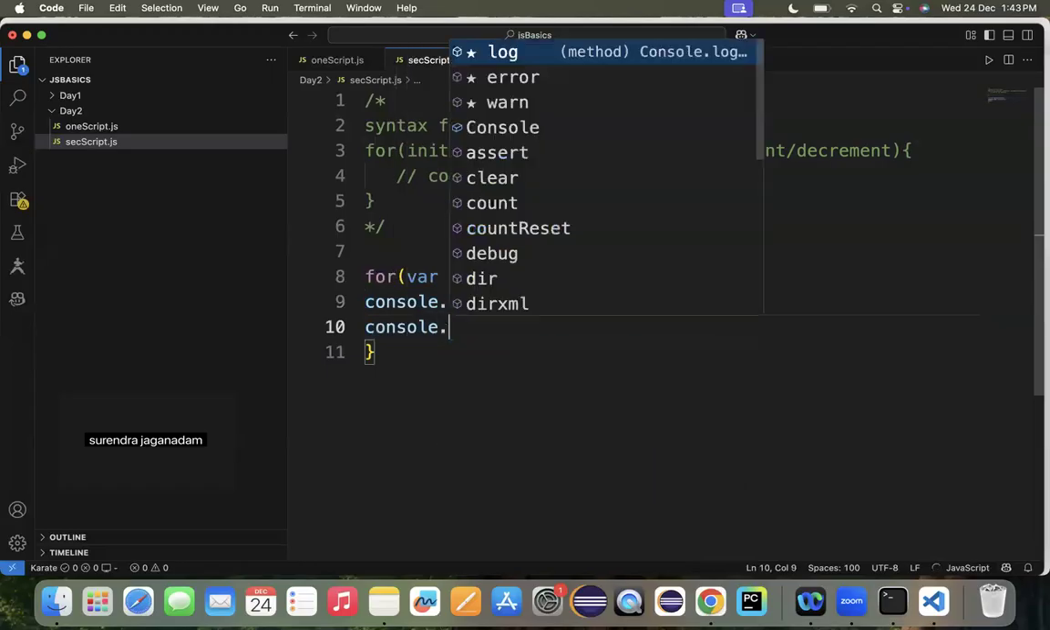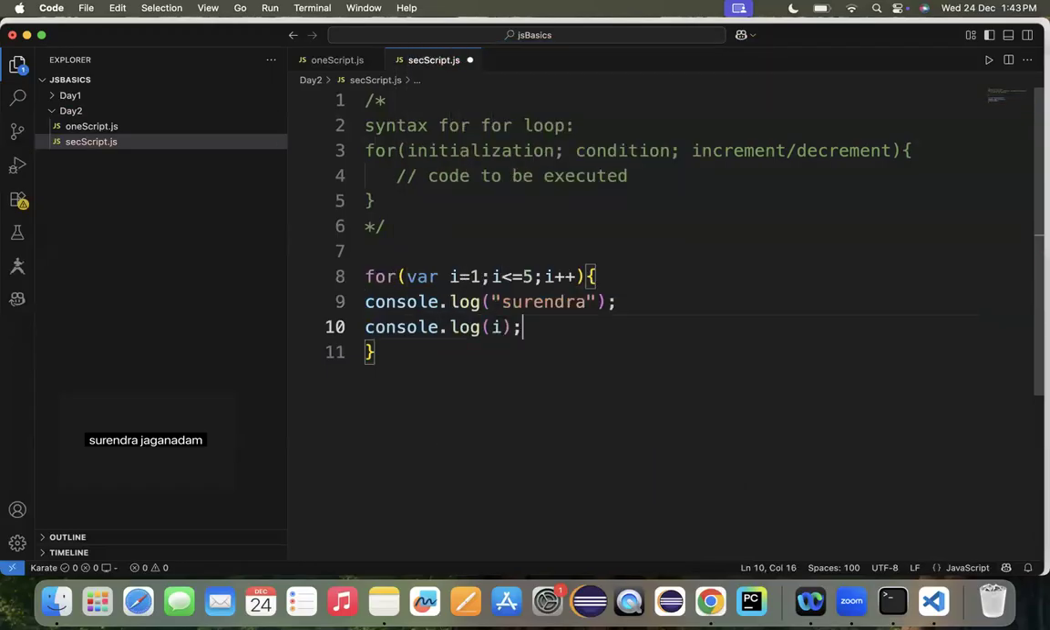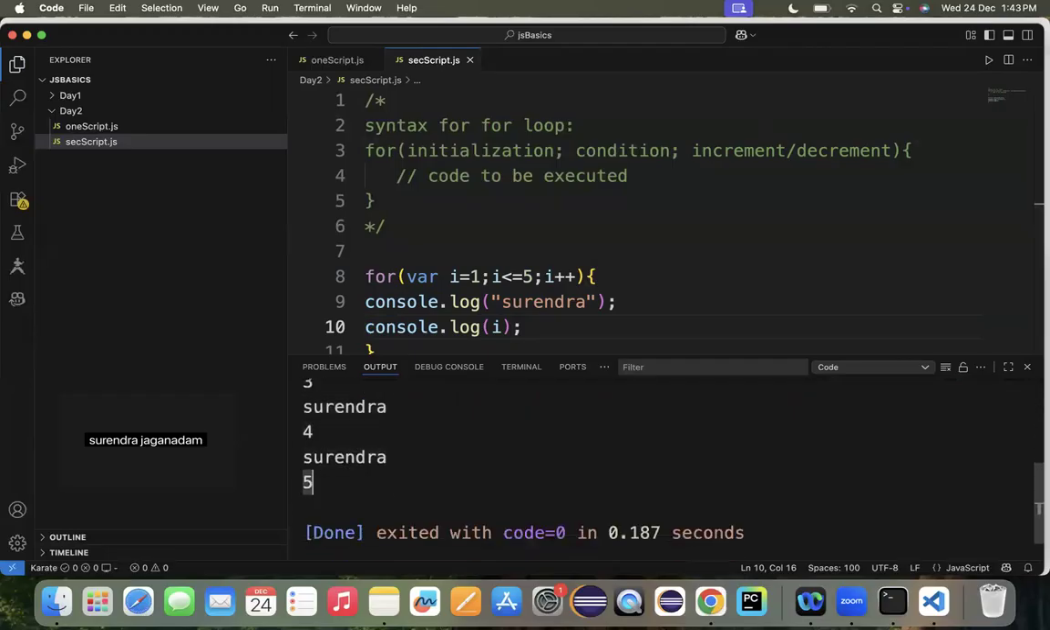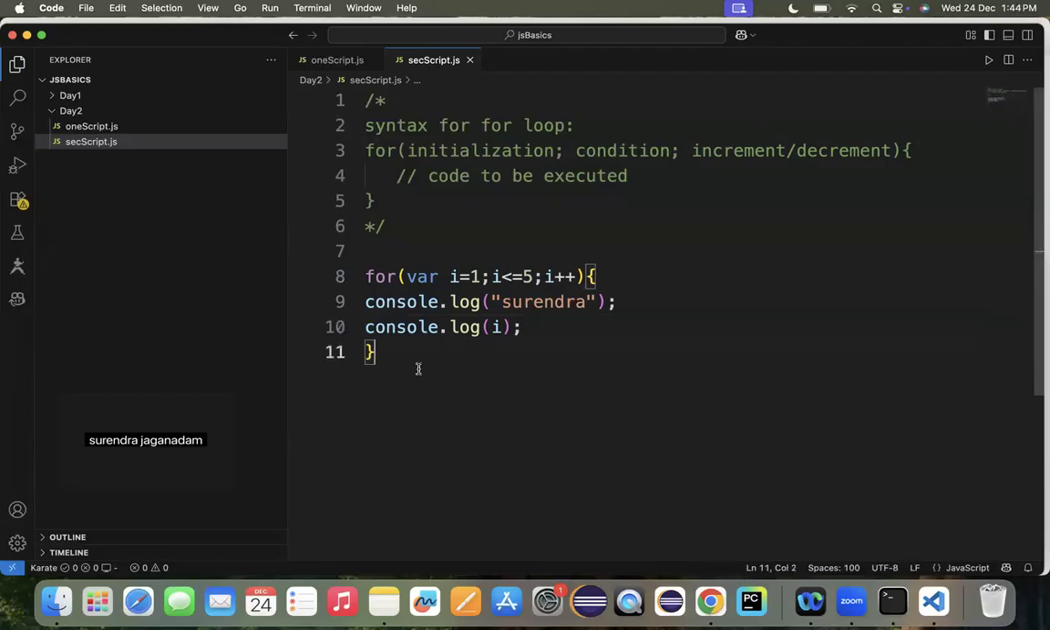To understand more about this one, I am adding a console.log of i. So when I run this particular program, if you observe, 1, 2, 3, 4, 5, all the 5 different times, the values got printed down to the console. This is how the for loop is gonna work out, guys.